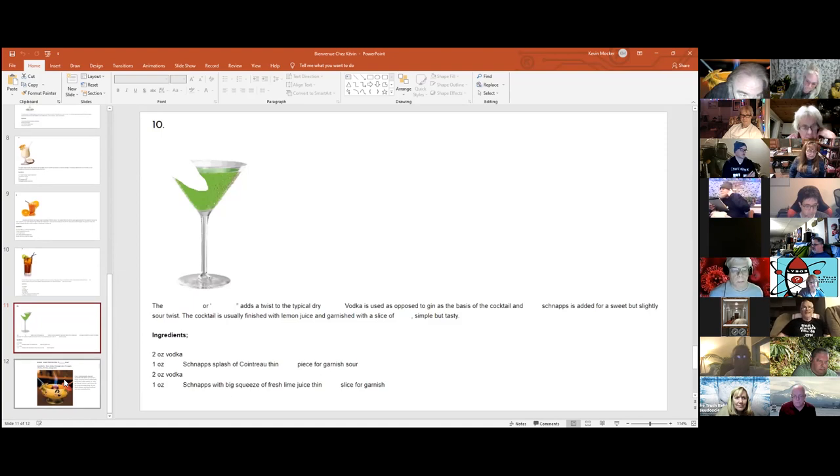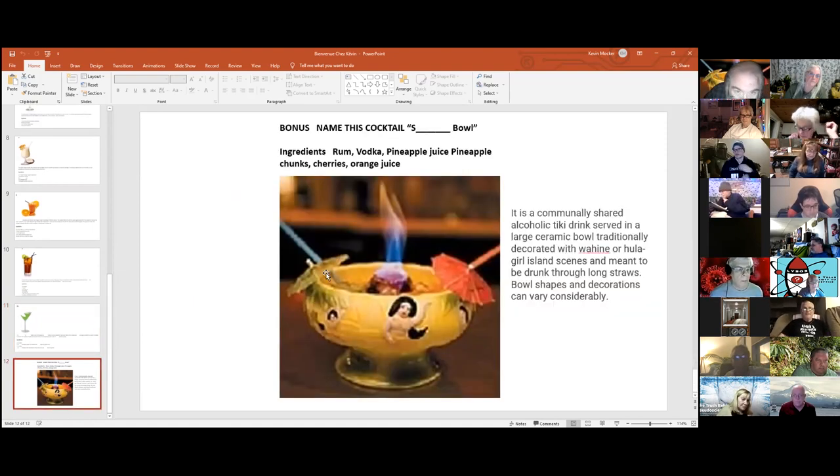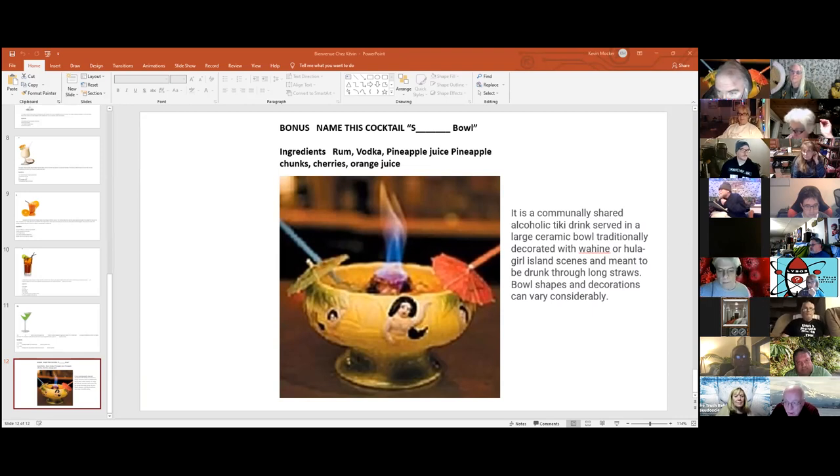And finally, there is a bonus. I don't have a photo in my group for this one, so you might want to take a screenshot of this if you don't know what it is. This is a very popular drink in, and it starts with an S and the second word is bowl. So it's something bowl. It's usually two or four straws and you share it at restaurants. So this is the bonus one.